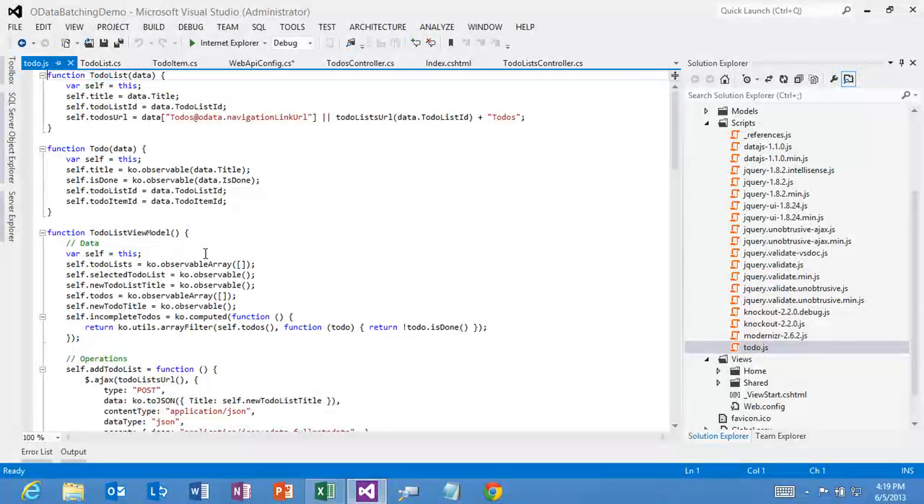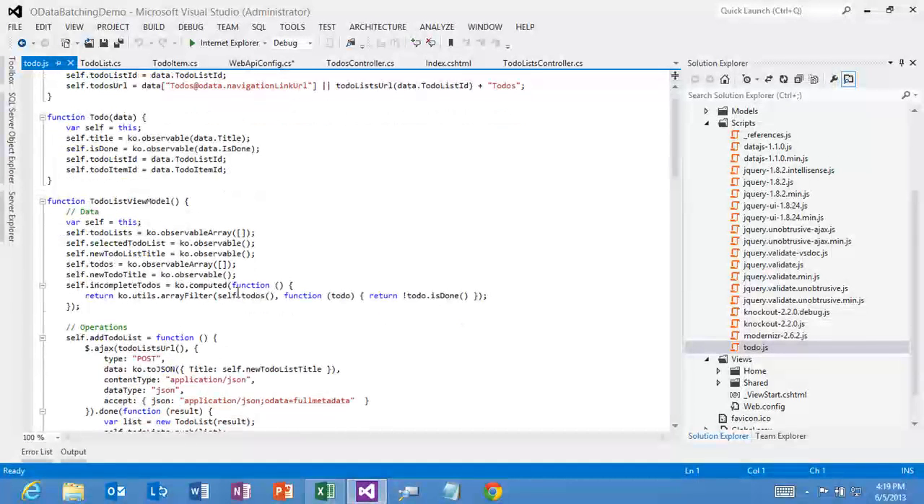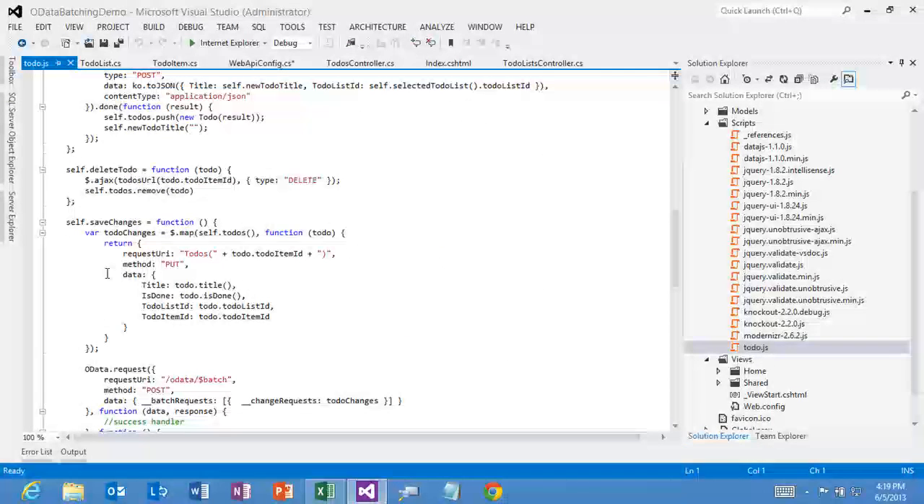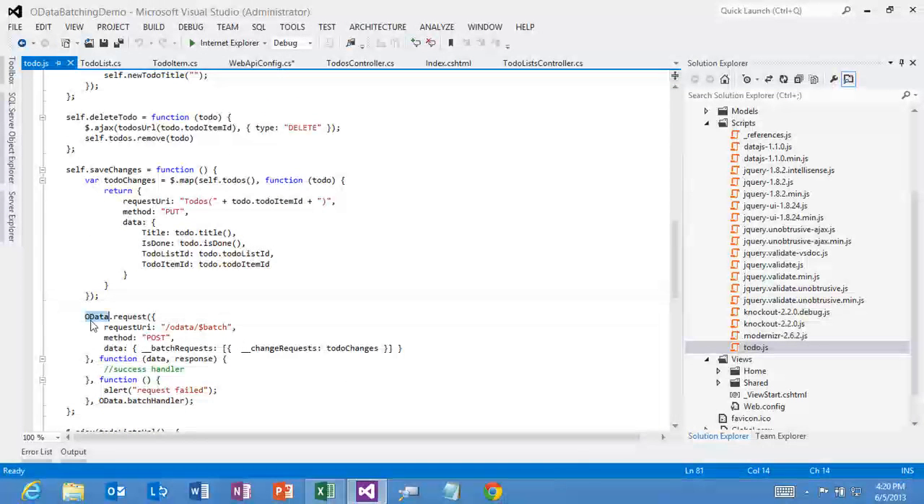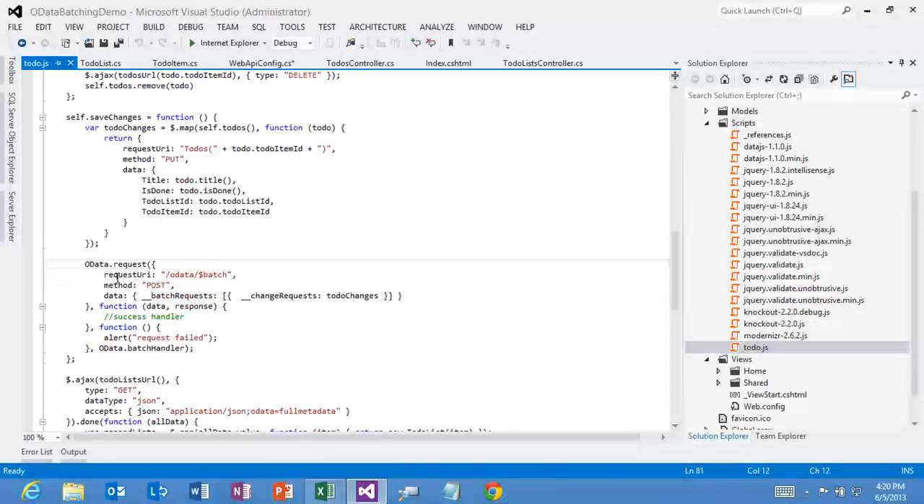Well, OData plugs you into this wonderful ecosystem of clients and client frameworks and client code. So if we look at the save changes handler in this code, in this case, I actually did take another dependency. In addition to using jQuery for sending requests and Knockout for binding the data to the UI, I also pulled in data.js, which is a fairly low level but very useful JavaScript library for interacting with OData services. So that's where this OData.request method is coming from.